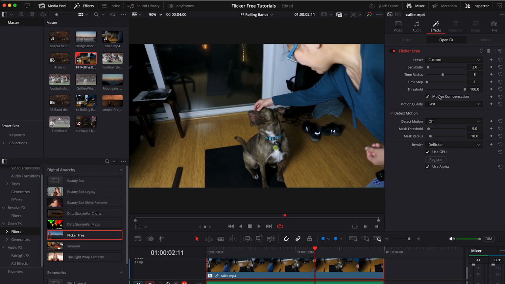Sometimes you need to have motion compensation and detect motion turned on at the same time, but usually it's going to be better if you can use just one or the other. As I mentioned, detect motion's faster, but motion compensation generally provides better results when you have fast moving objects, or handheld camera as we do in this case.